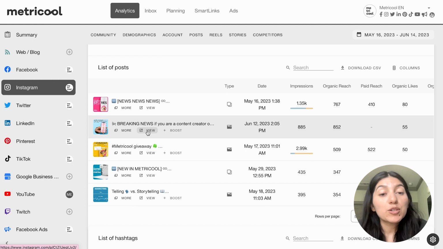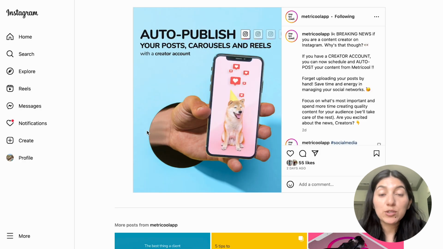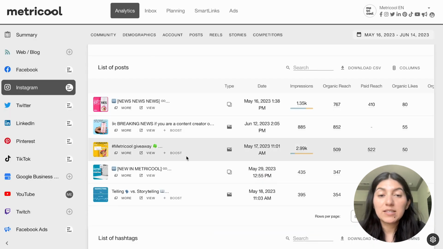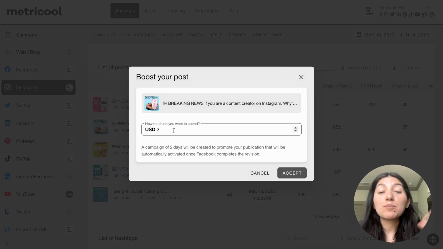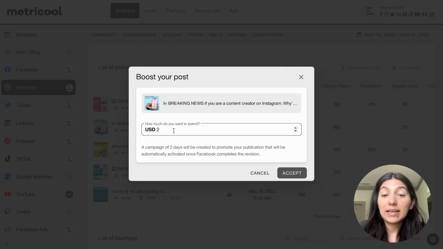We also have an option where you can view the post directly in the platform. So if I were to click on view, it's going to take me to that Instagram post, which is also really nice if you want to reference a specific post. And we also have the ability to boost. So if you were to click on boost, you just have to put how much money you want to spend and then click accept.